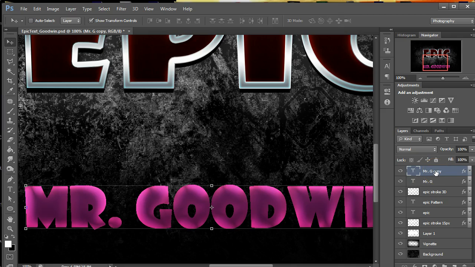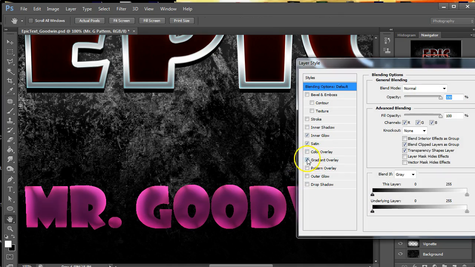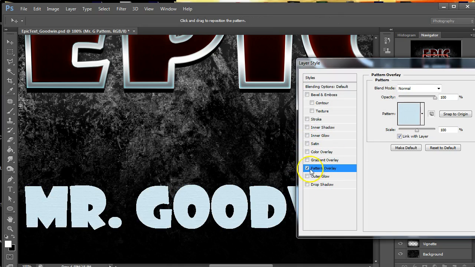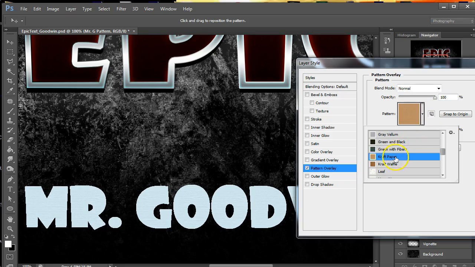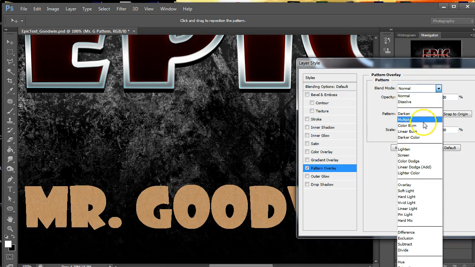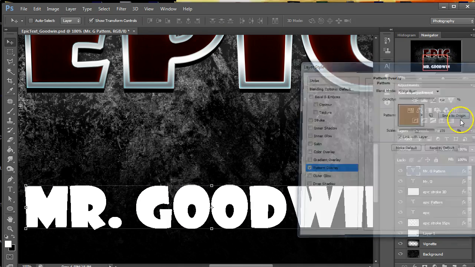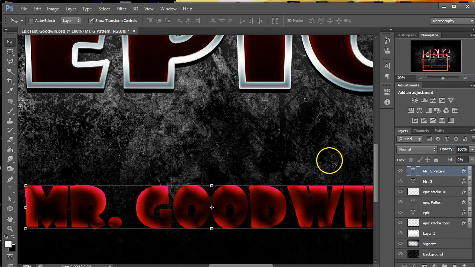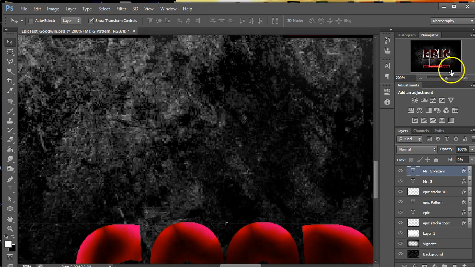So I would end up duplicating this, call it pattern, bring this up, we'll go through and put the pattern on. Let's do that craft paper, color burn, turn our fill to 0. There we go.